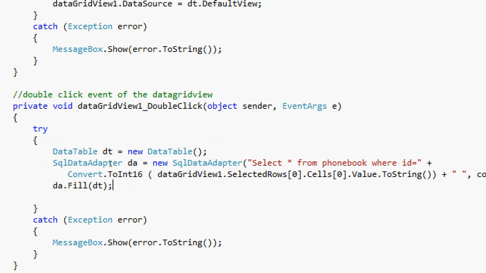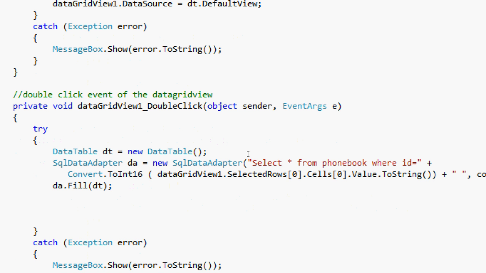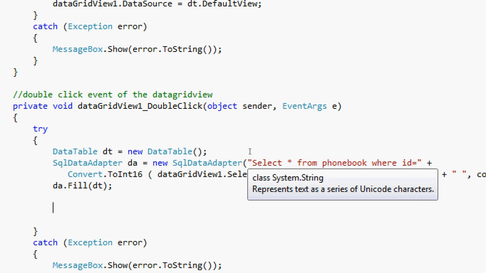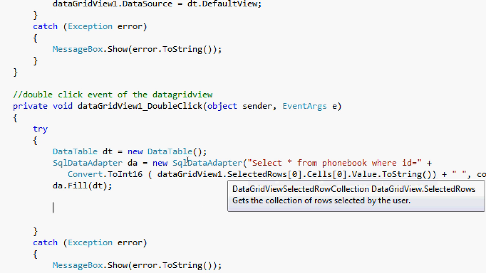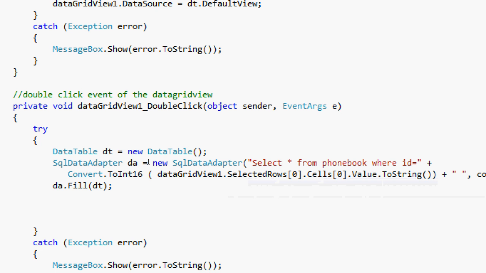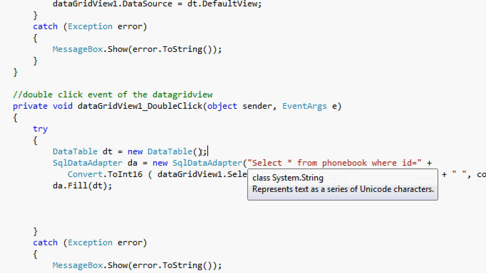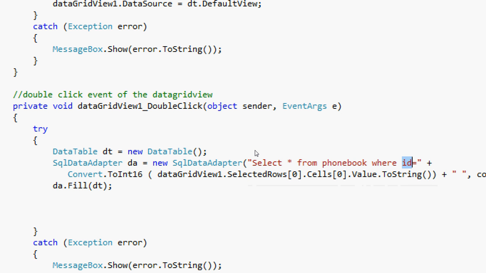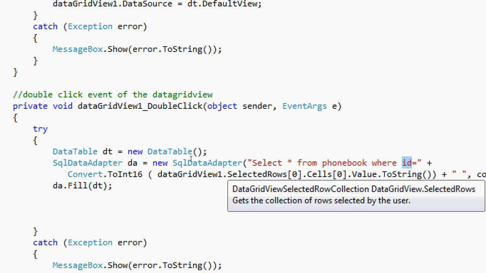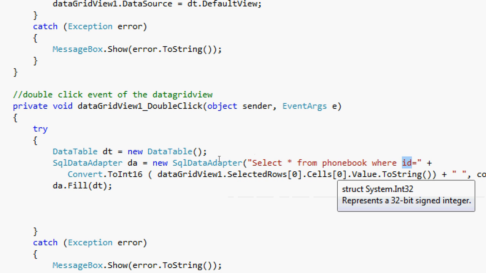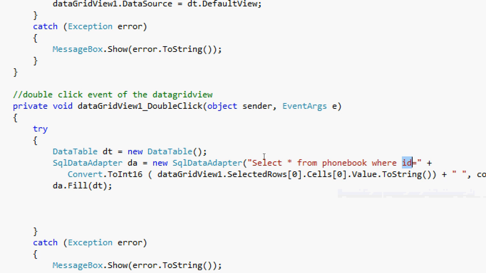Now we are done loading the records of our phonebook where our ID is equivalent to the ID of the data grid view that we select. So basically we're going to select all the records from our phonebook where the data field ID is equivalent to the selected row and the cell 0. Cell 0 is equivalent to the first column, and then the value ToString, and then we convert it into the int.